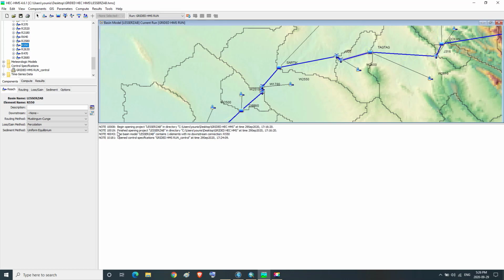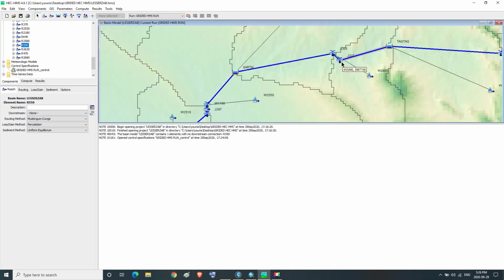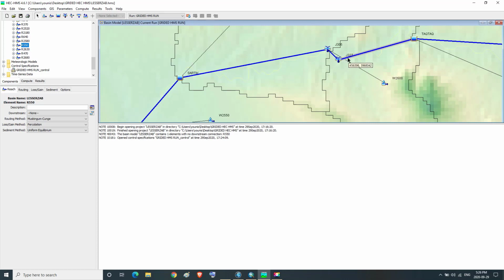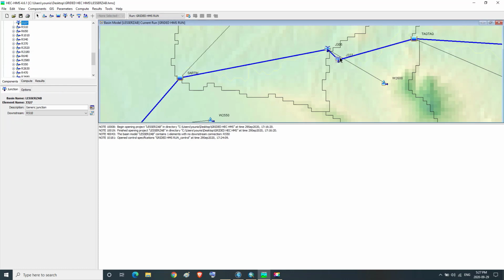Then we specify the downstream for this reach R550, which is the junction J327. So we go to the reach R550 and in the downstream we choose the junction J327.